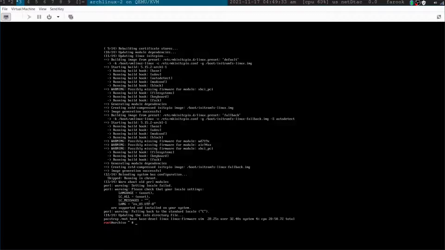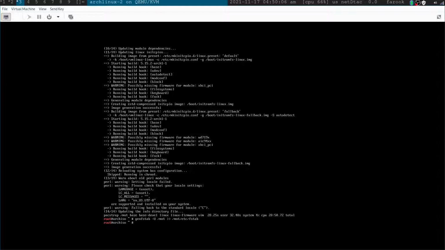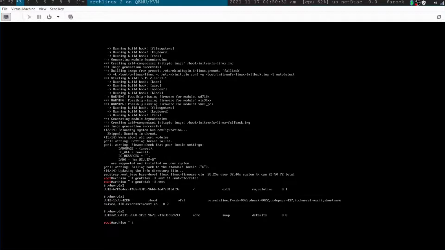Now the next command we're going to run is genfstab -U /mnt. You're going to type a double greater-than sign, and it's going to go to /mnt/etc/fstab. To prove that this command works, you delete the double greater-than sign and keep only the rest like this, and then you hit enter. You're going to see the information down here now.